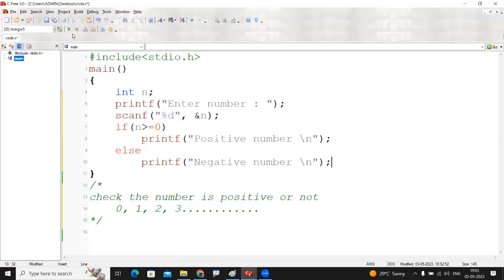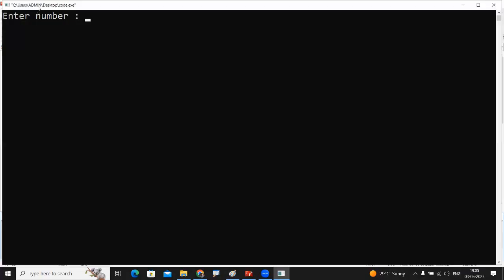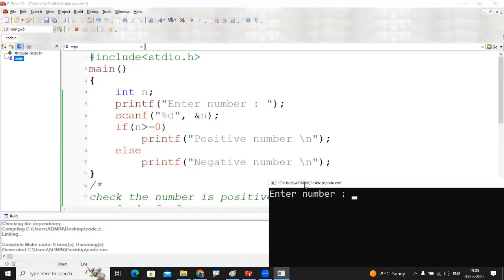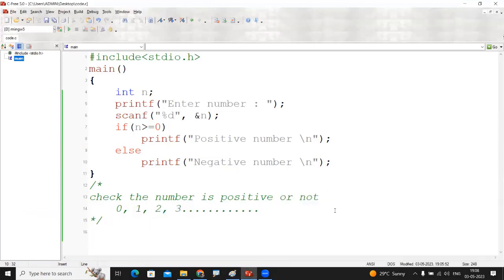When you run the code, it is expecting you to give the number. Okay, I enter minus 9. Negative number, that is. Check this and write the code. So now one more example: check whether the person is eligible to vote or not.